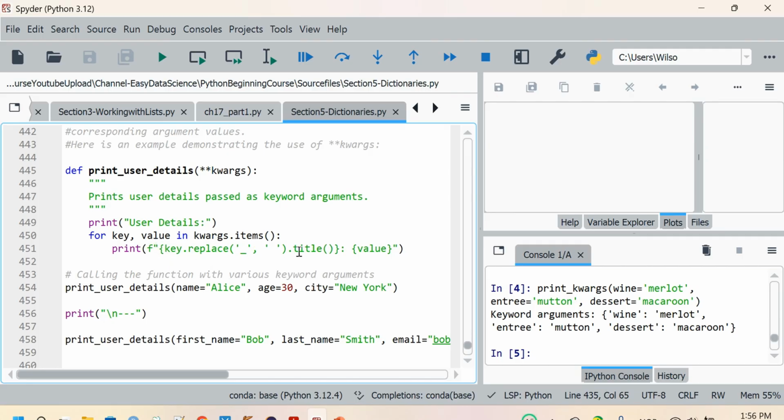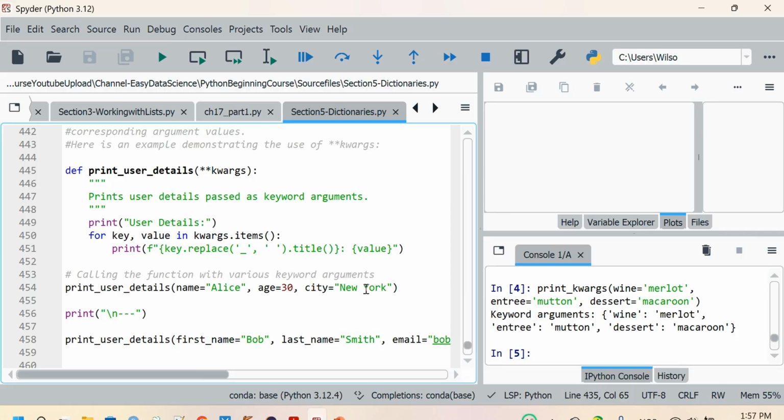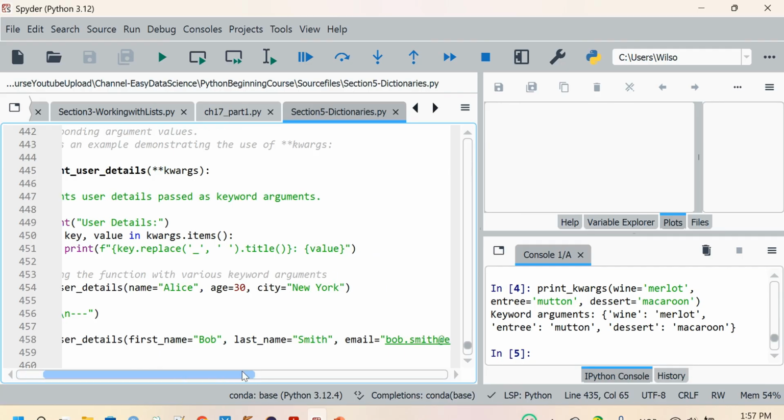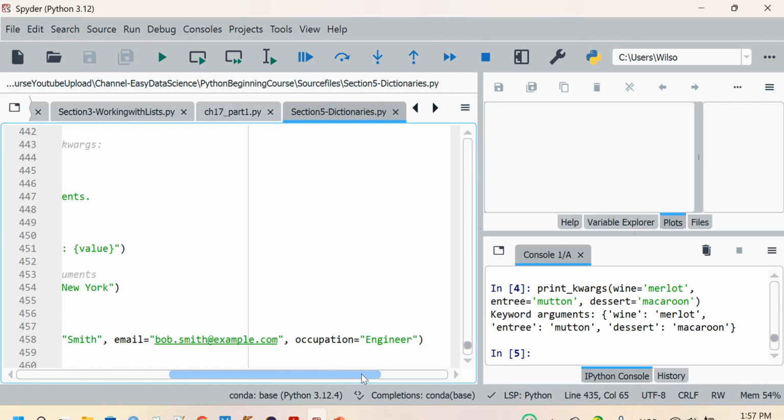So we print another string which uses the title form of this key and the value. Then when we call this function, we put in three key value pairs with different information. You can put, so this value is a string, but this is a number, and this is another. And we can call, even you can put information with the email and so on.